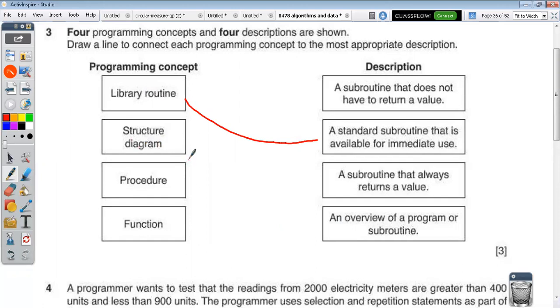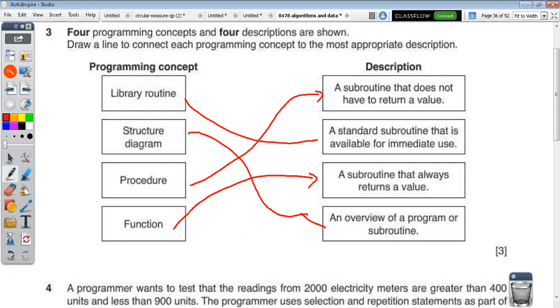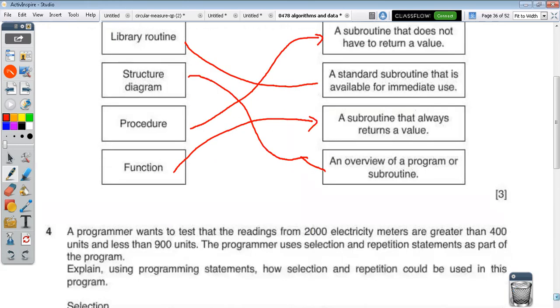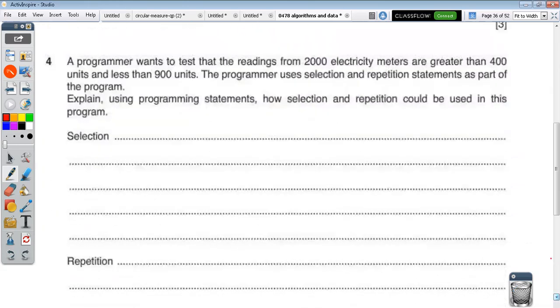Structure diagram, we've talked about it before. It is an overview of a program. A procedure is a subroutine that does not return a value. A function always returns a value. Clear? And you get 3 free marks.